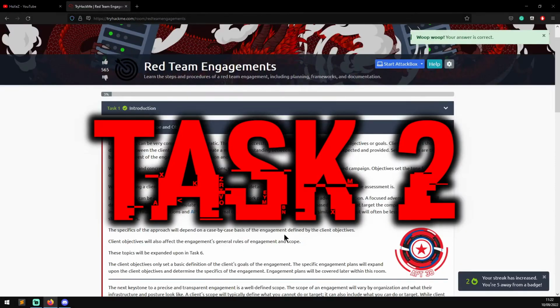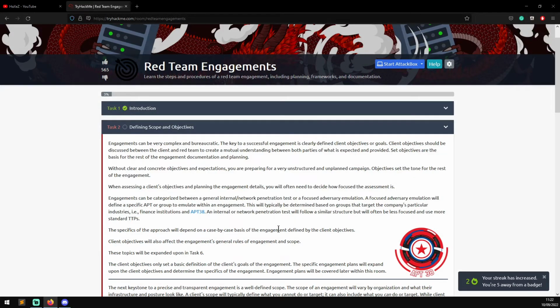Task 2. Defining scope and objective. Engagements can be very complex and bureaucratic. The key to a successful engagement is clearly defined client objective and goals. Client objectives should be discussed with the client and red team to create a mutual understanding between both parties of what is expected and provided.